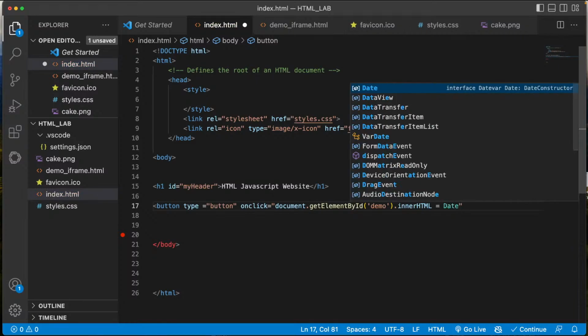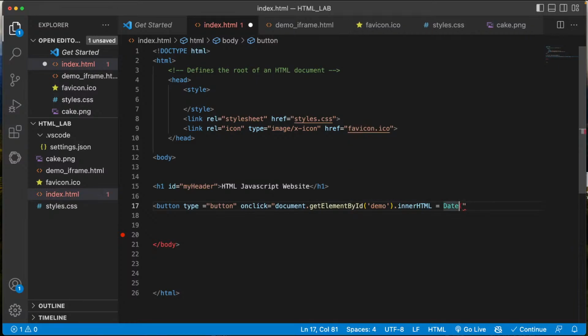And so this right here, Date, is a built-in function in JavaScript that you can simply say Date in parentheses, which is a function in JavaScript or a method that goes ahead and gets the current date for us.